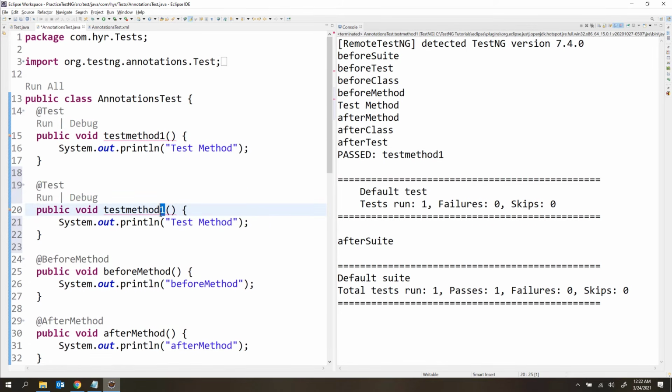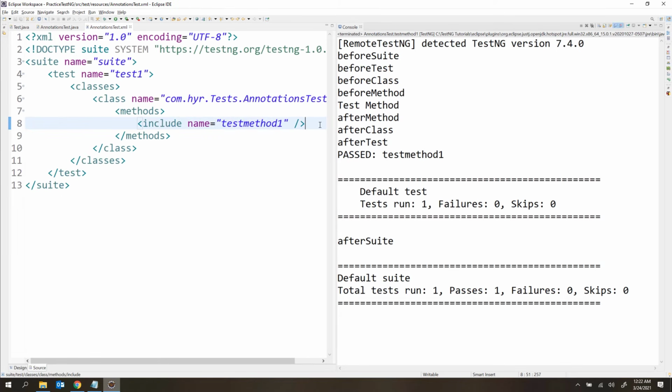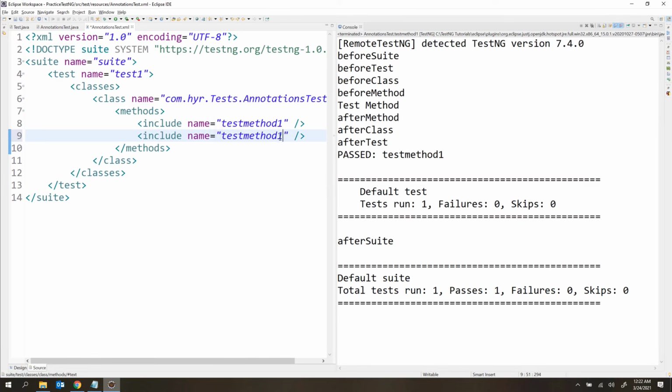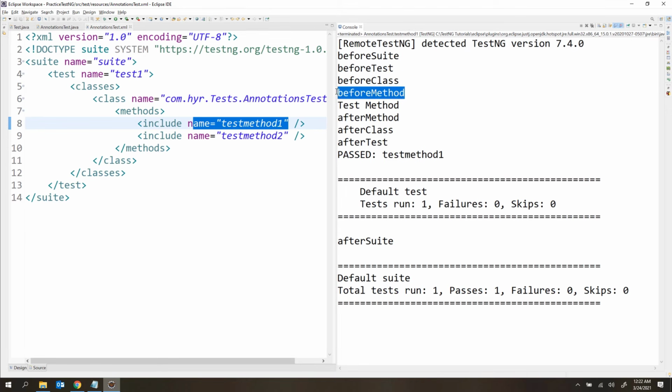It's very simple, guys. By the names of the annotations themselves, you can understand everything. I'll mention this one as test method 1 and this one as test method 2. Let me add that here. This time I have two methods. Whenever this method is executing, before that method execution, the before method should be invoked. But how many times is this before method going to be invoked? It is going to be invoked 2 times, because I have two methods, right? Before executing each and every method, this before method annotation is going to be invoked.